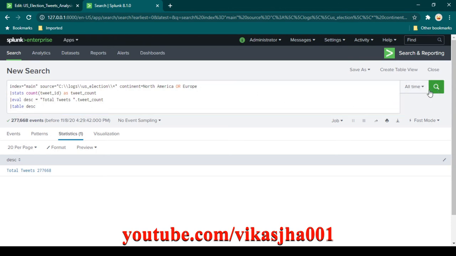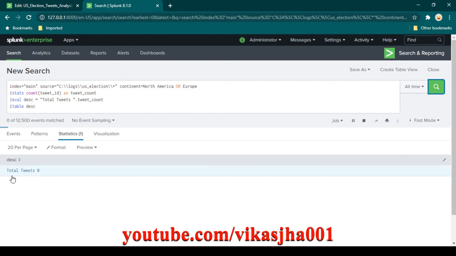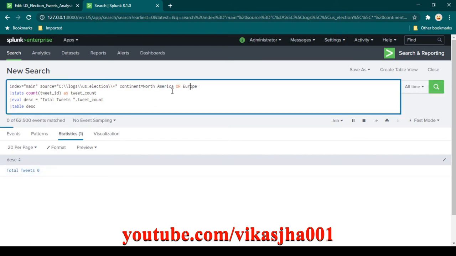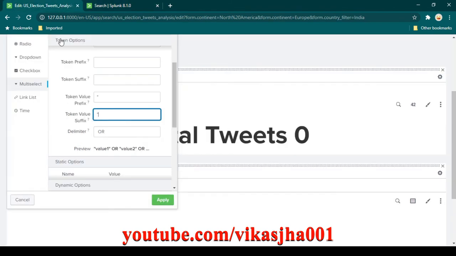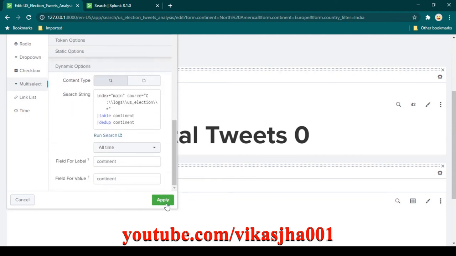Let's say I click here on search, it's not really going to run and it's not going to give you the result you are expecting. As you can see here, it is just giving us total tweets 0, because this America and Europe is just not getting interpreted or evaluated the way you are intending. So the best thing is, whenever you have spaces between strings, you should be quoting them. That's the reason we are using a token value of quote in both prefix and suffix. And in the delimiter, notice we have or, and this is now looking perfect.